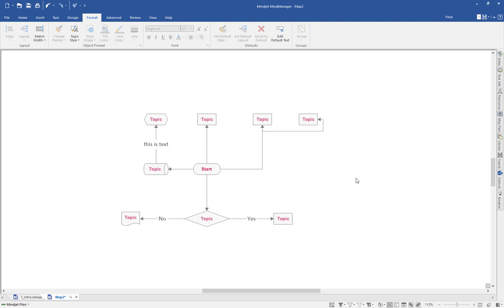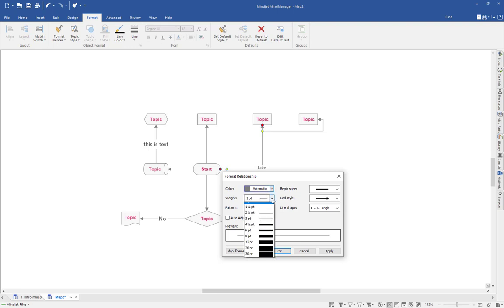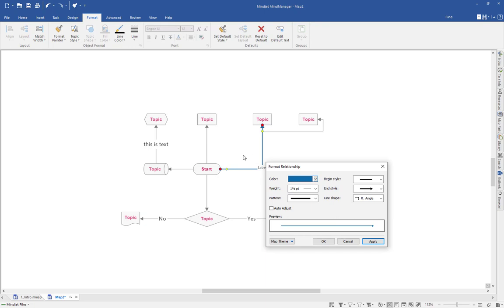And the last thing I would like to address in this area is to format, for example, these connection lines, these relationships. This is also an object, and you can format objects in MindManager with a right mouse click, and then you always have the possibility to format a relationship. In this case, maybe I want another weight, let's say 1.5 point. I can change the pattern, I can change the line shape, and of course I can change also the color. Let's use here the blue color. Again, apply. Okay, looks good.